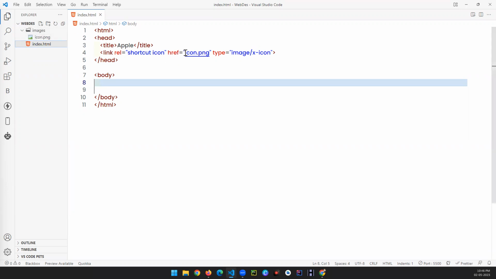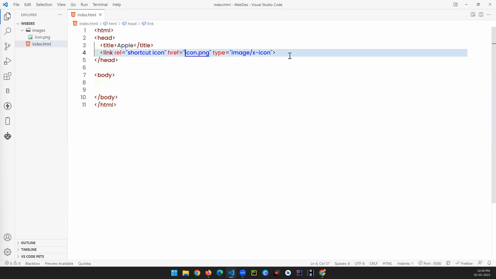Okay, so over here what I have to do is mention explicitly that this particular image is available in the images folder. Inside that we have this thing.